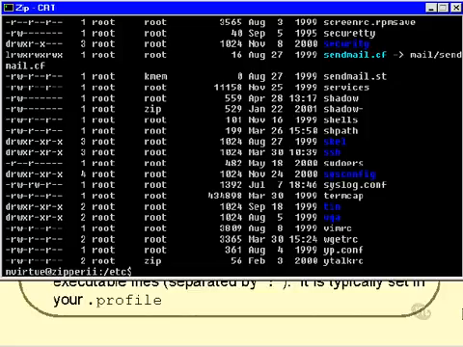So I suggest that you do all of those things yourself. It will make your Unix life a lot easier. Create yourself a bin directory, put all your little handy executable scripts in there, and then add that bin directory to your path.